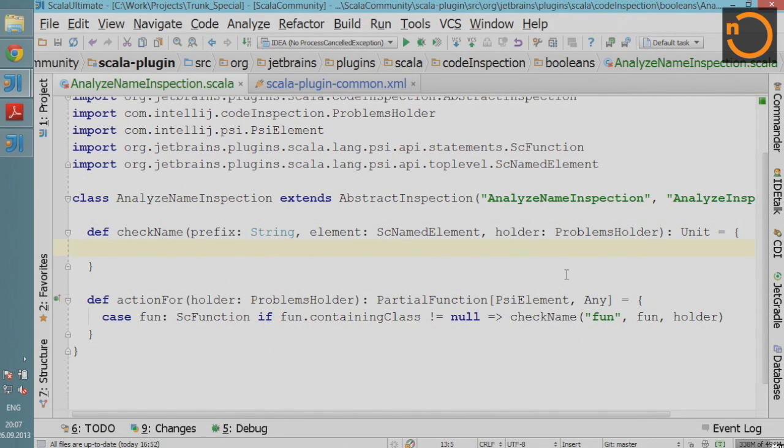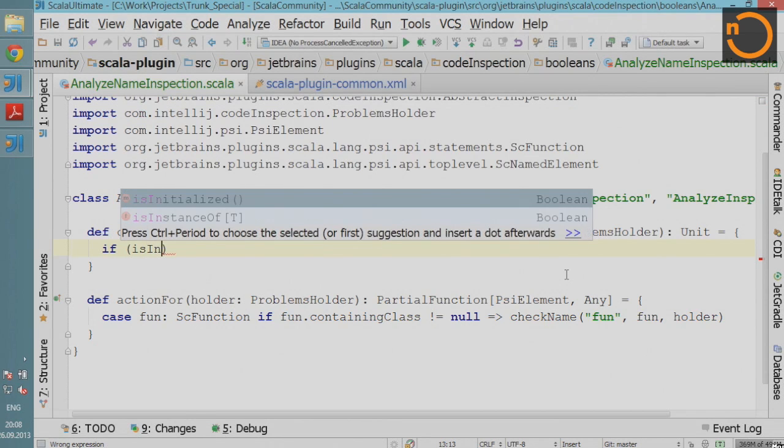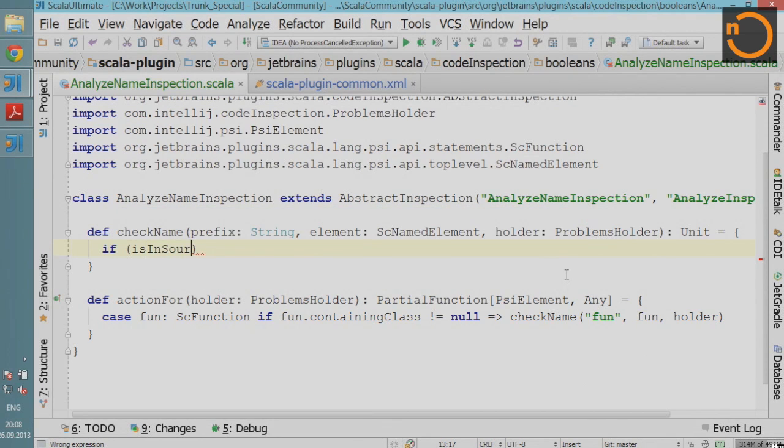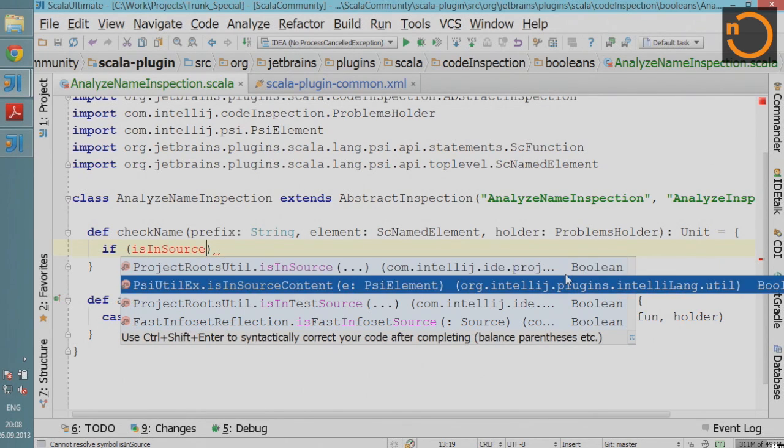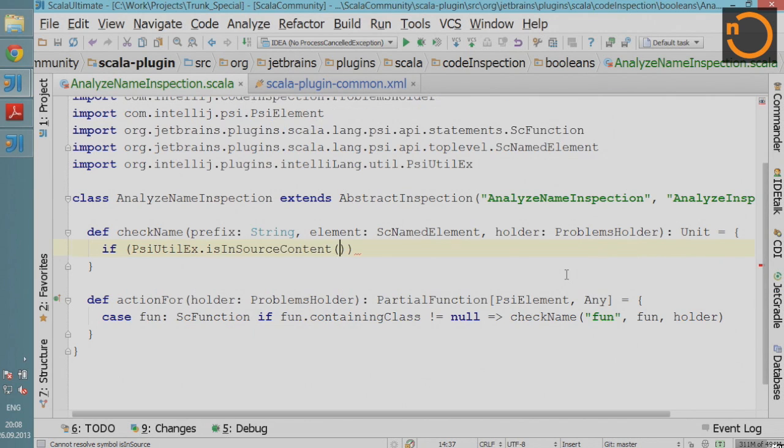So what we need to do firstly is to check that this element is in sources, because of course libraries will not have such name convention. So we can check isInSource. I just invoked global completion for this method because I don't remember where to find this method. So I invoke ScalaUtils, and I can pass it here.